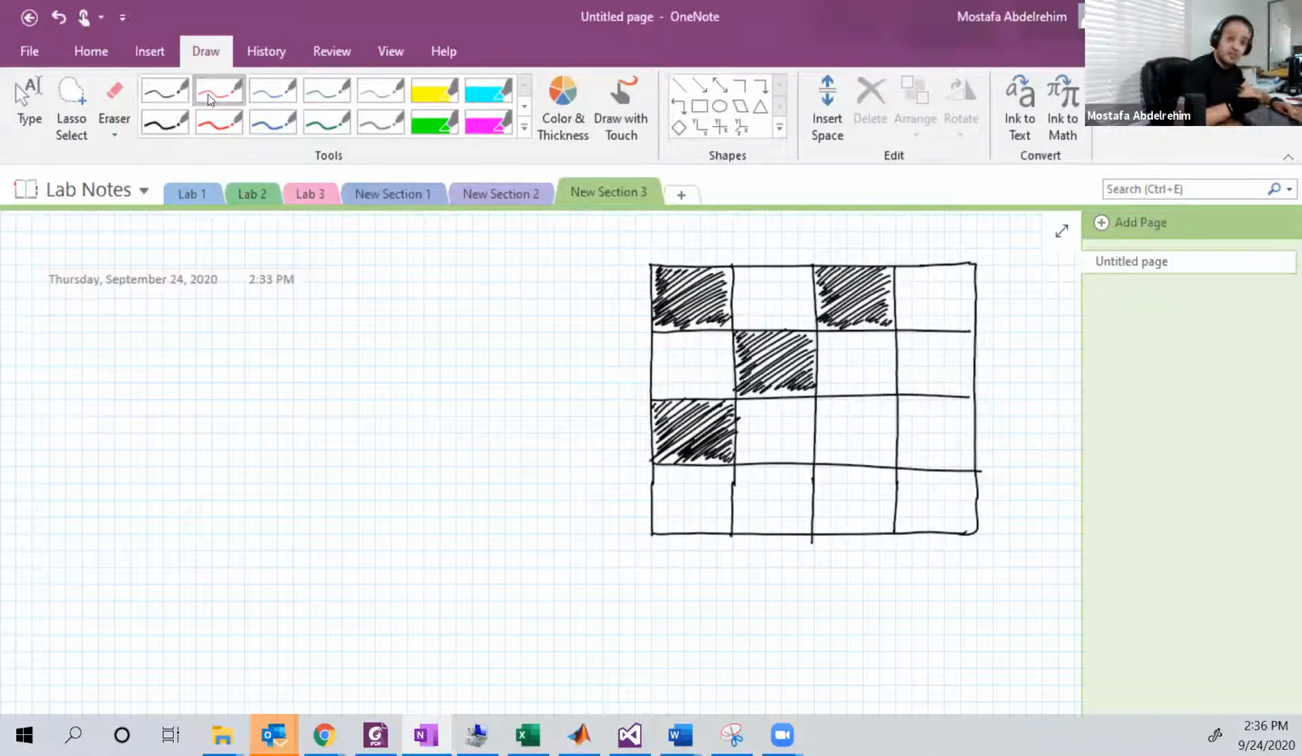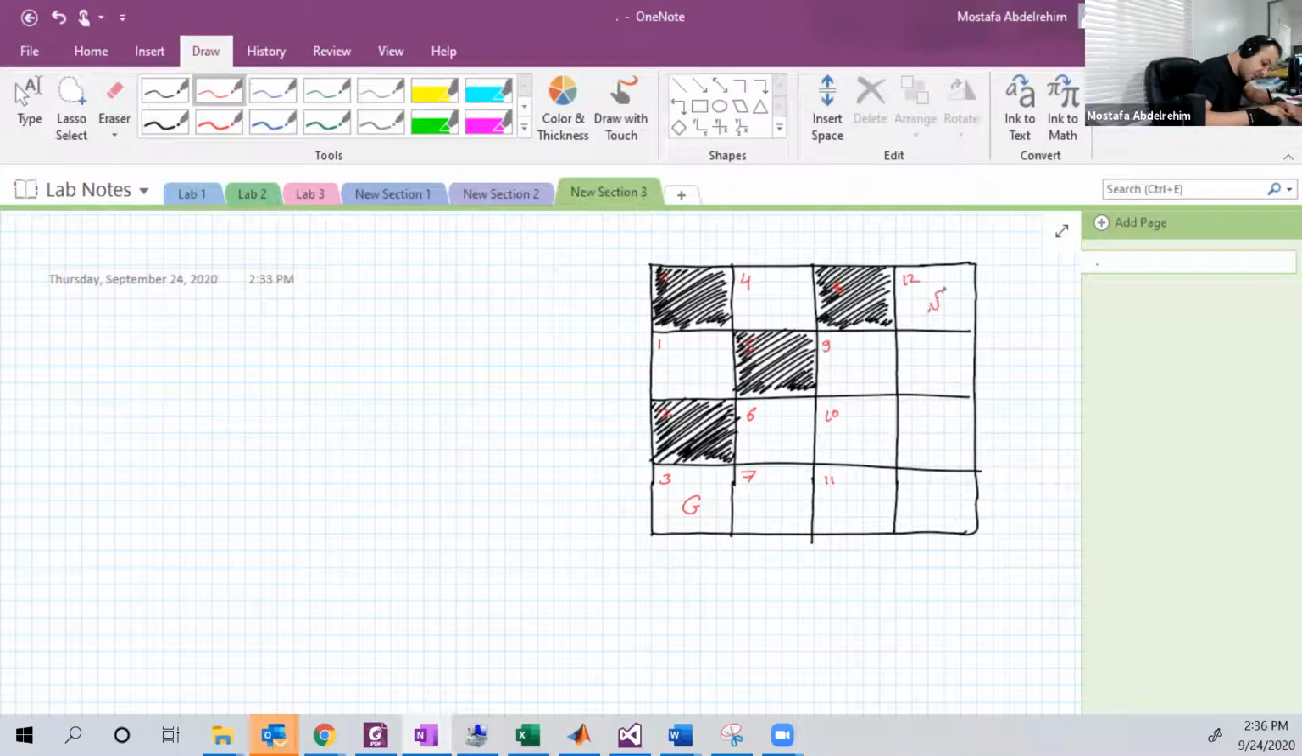So let's start first by numbering the cells, or giving them IDs: 0, 1, 2, 3, and this is the goal. 4, 5, 6, 7, 8, 9, 10, 11, 12. This is the start. What else? Yeah, 13, 14, 15. Okay.